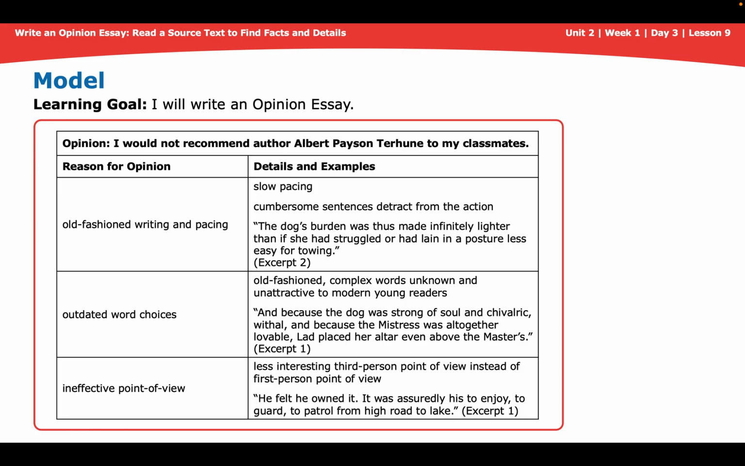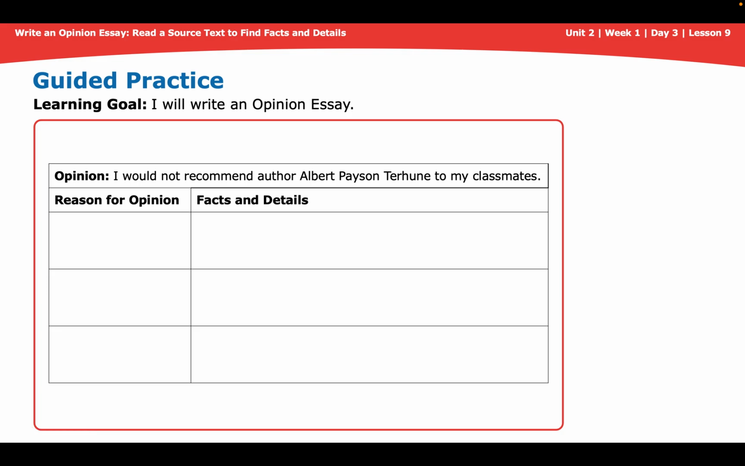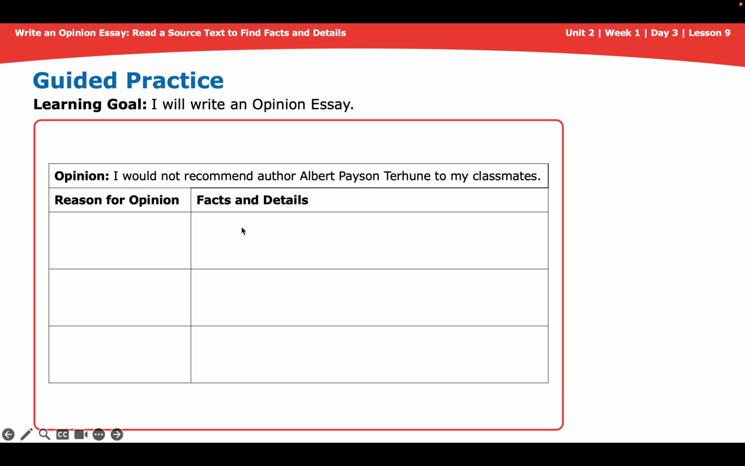So when you guys get to doing your own opinion essays, you will have your own 2-column notes that you're going to create to either support your opinion that you recommend the reader or you don't recommend the reader. We're not doing it today. Today we are just looking at it. And you would set it up to look exactly like this. But like I said, we are not doing that today.